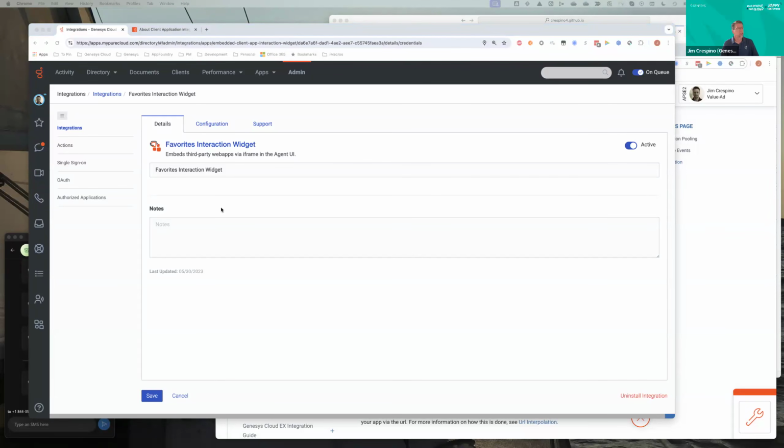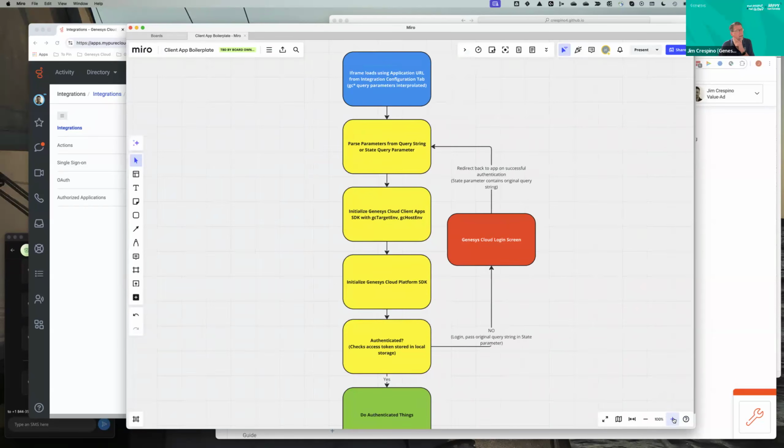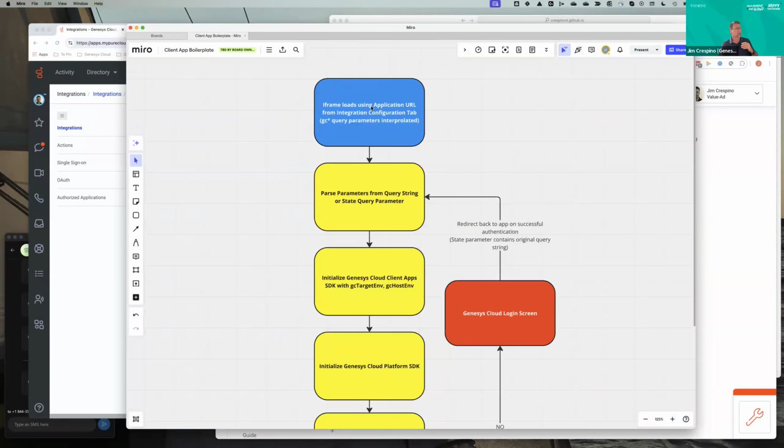All right. So what does it take to develop an interaction widget? Let me show you the typical flow of how this works, and see if I can make that a little bit bigger so it's not an eye chart. We'll walk through this. So in Genesys Cloud, depending on the location, there's an iframe, and Genesys is going to load your application URL based on the URL in the configuration tab.